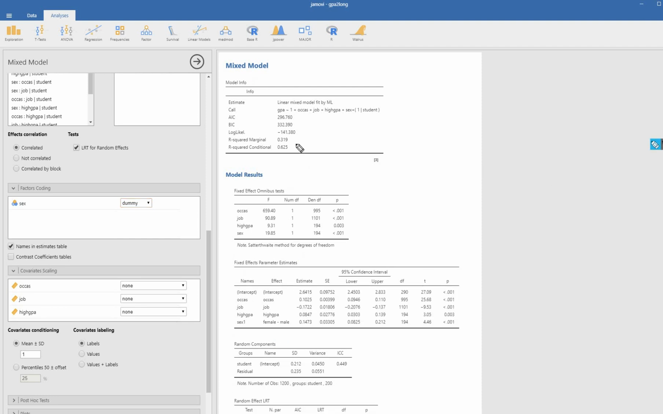So here you'll notice again, looking at the AIC and BIC, these values are decreasing. You'll see the R-square marginal has gotten a little bit larger as a result of including the predictors. And then down under fixed effects parameter estimates, the grand mean of the intercepts, basically reflecting the initial status for students' GPAs, controlling for the predictors in the model.